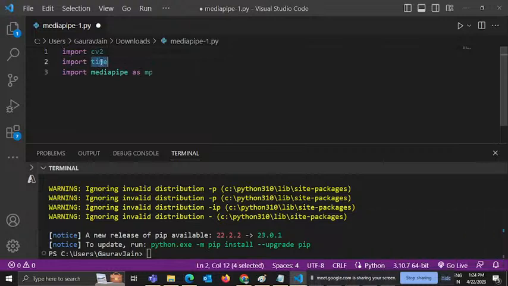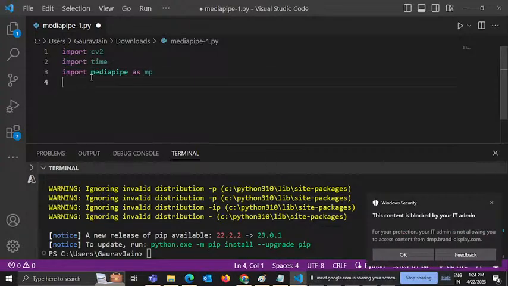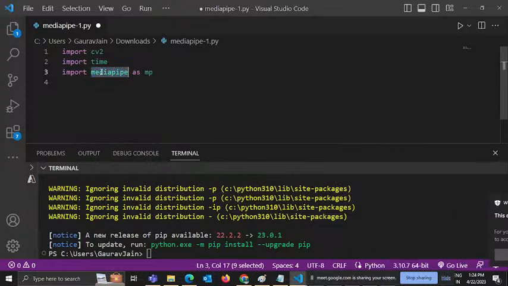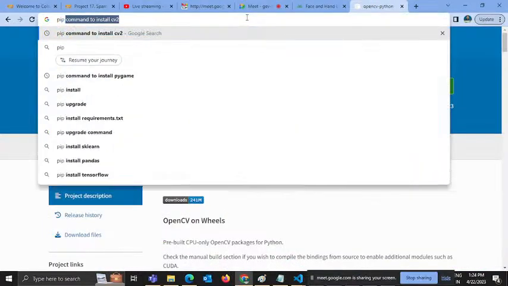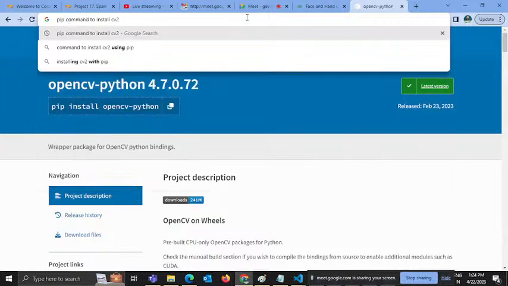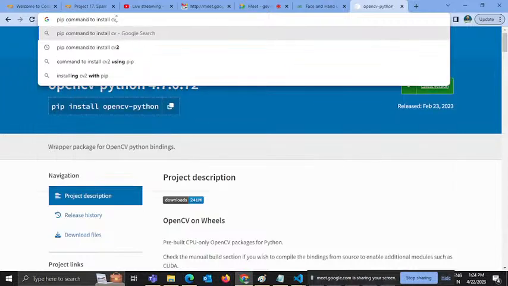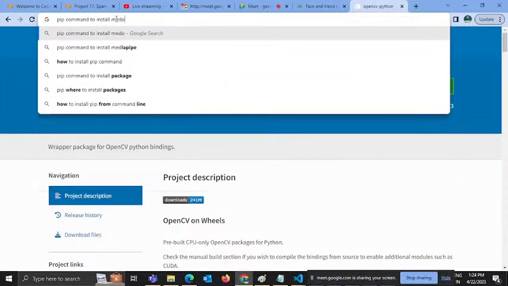Okay, so this comes by default with Python. You don't need to install it externally by any command, because it comes by default with Python. Then the third one is MediaPipe, which I've already told you how you can install. But in case you forget the command, you can again search for it the same way we searched for the installation command for the CV2 library. So you have to simply type the pip command to install MediaPipe.